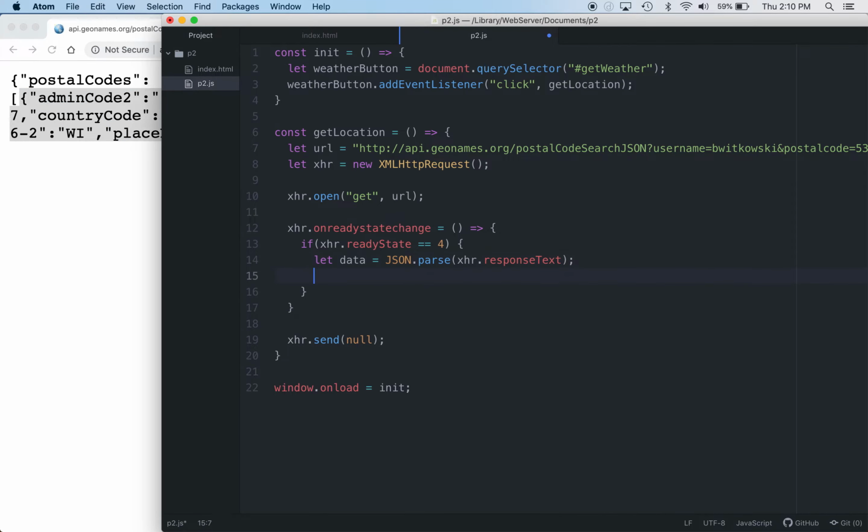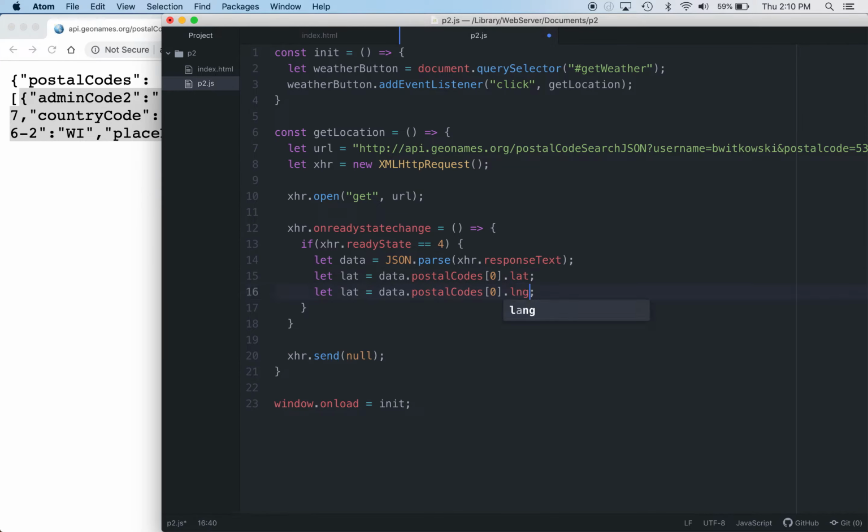Okay, so let's log those variables. So here's my latitude. I'm going to get that from the data, postal codes at index 0, because we only have one postal code, and then we have the latitude. And then the same thing for the longitude. We want a different variable name, and then we're going to log that information, lat and long.